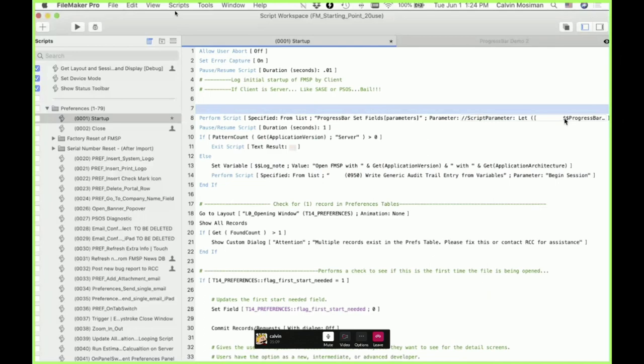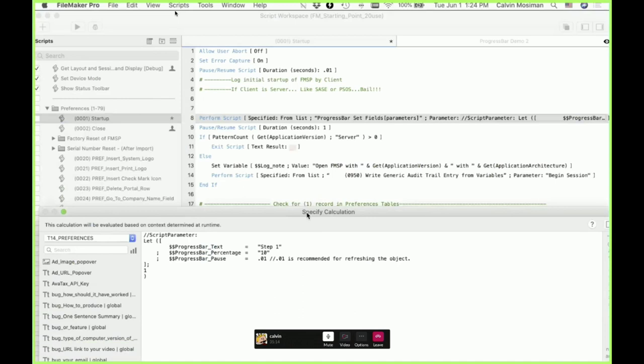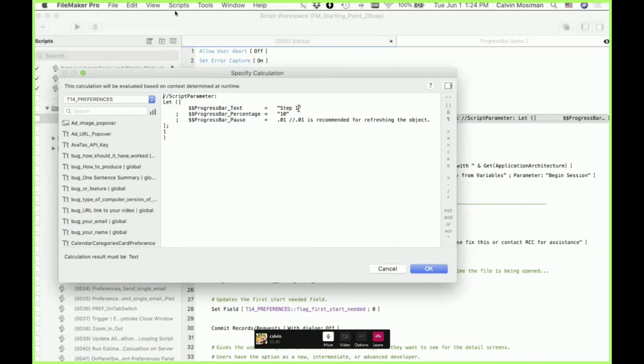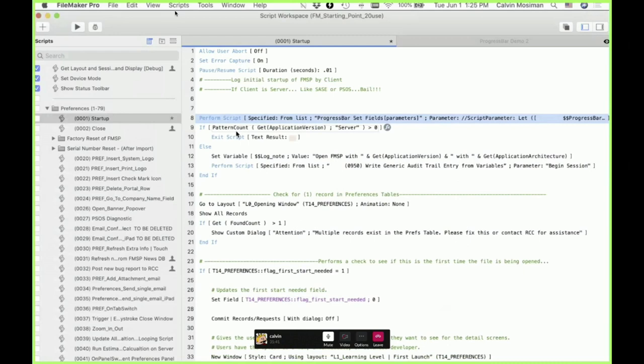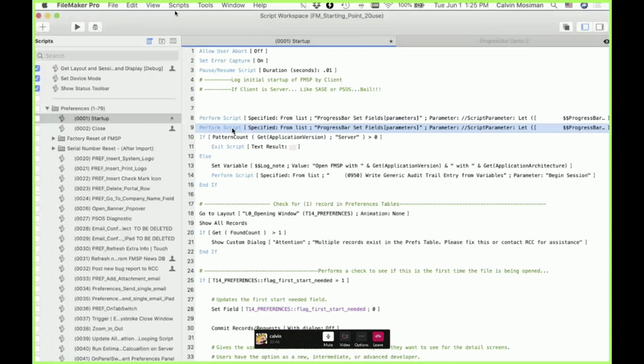Here, I went ahead and copied this, and we'll say that step one is right here. We'll call this write generic audit trail, or begin session. How about that? Step one, begin session, and we'll leave it at 10%. And we don't need the pause in there. Was that my pause or your pause? That was my pause, I pasted that in there, so that you could see it refresh. I don't want it paused for a minute.